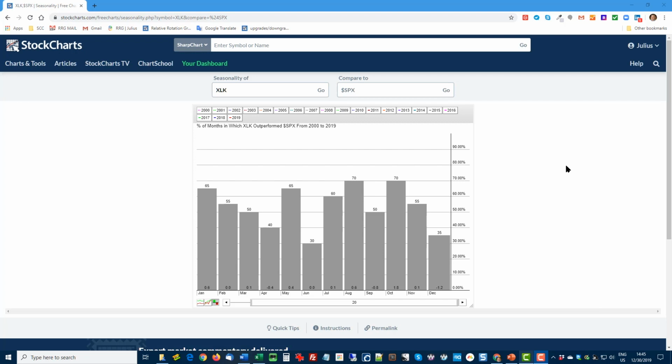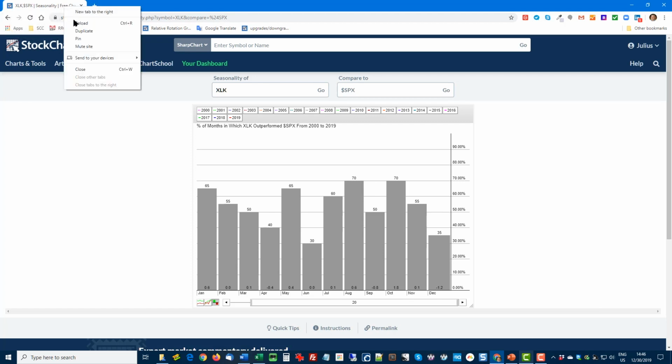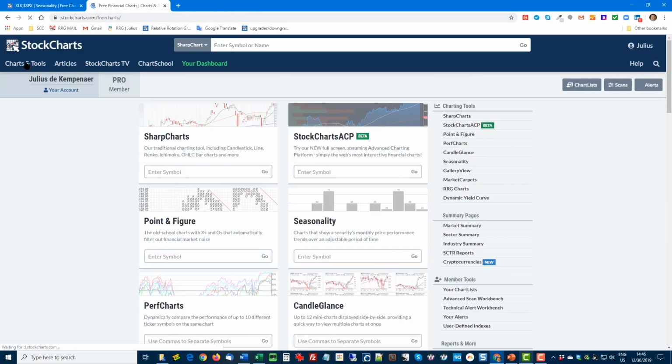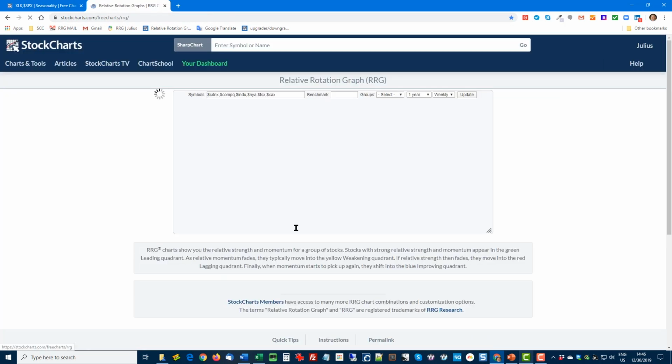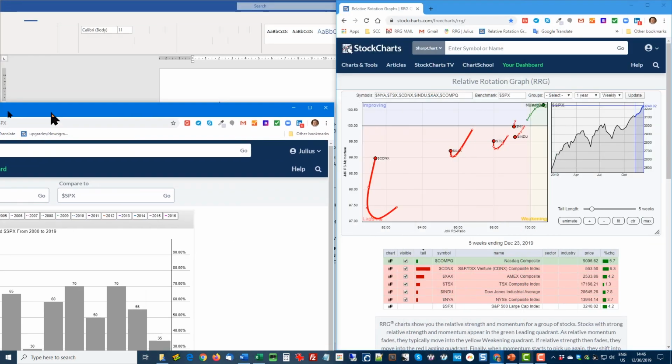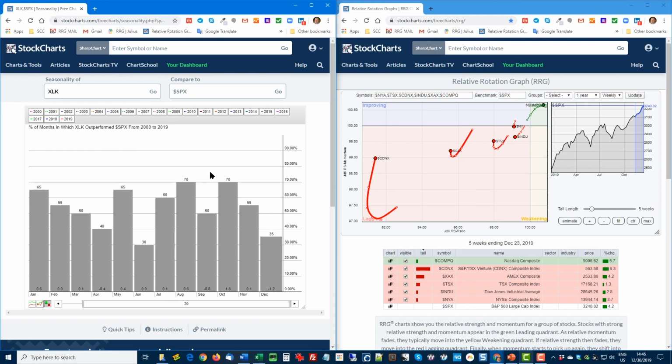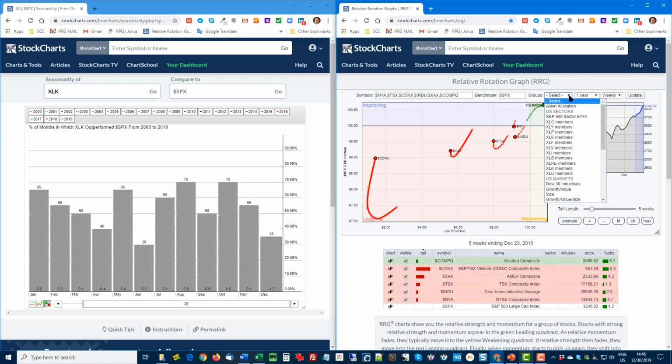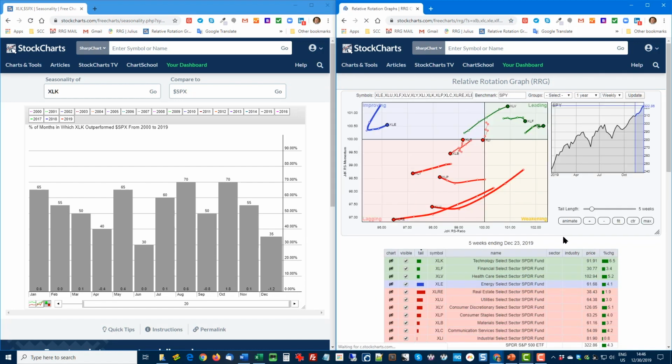How do I do that with seasonality and my tool, RRGs, relative rotation graphs? In order to do that, I want to put them next to each other. So we've got the seasonality tool here. Now let's open a second window and create an RRG, and then we're going to quickly put these next to each other on the screen, and we now have the 20-year seasonality of technology on the left-hand side, and I'm going to load up the RRG for the S&P 500 sectors on the right.